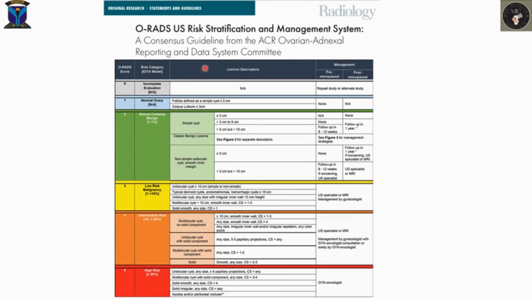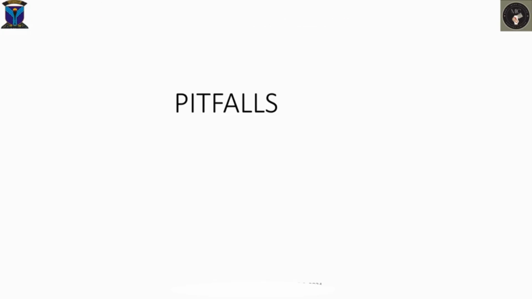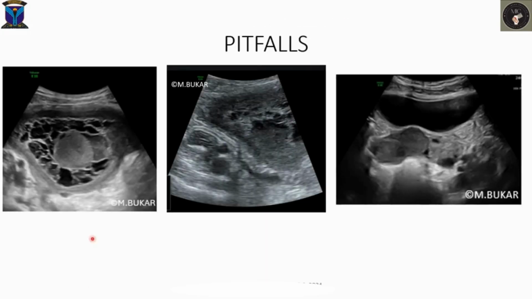Now, the O-RADS ultrasound risk stratification and management system gives us not just the risks and the scores, but also how to manage patients depending on their menopausal status. If it's less than 1% risk, it's almost certainly benign; low risk, intermediate risk, and high risk patients are managed based on their menopausal status. That is the addition of O-RADS to the IOTA model. Now let's look at a few pitfalls.